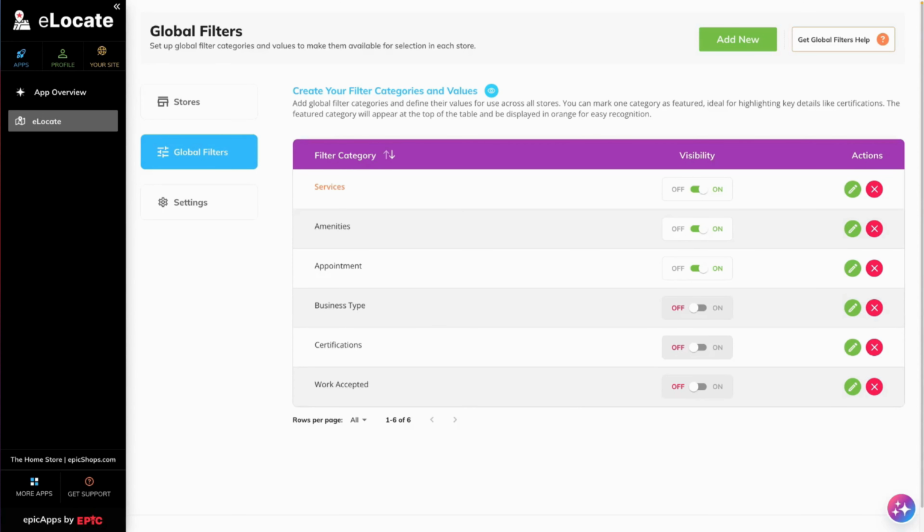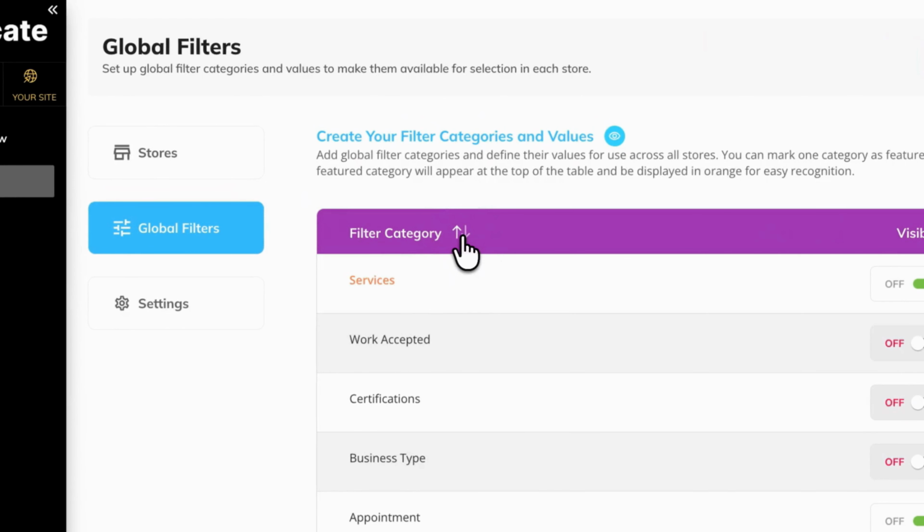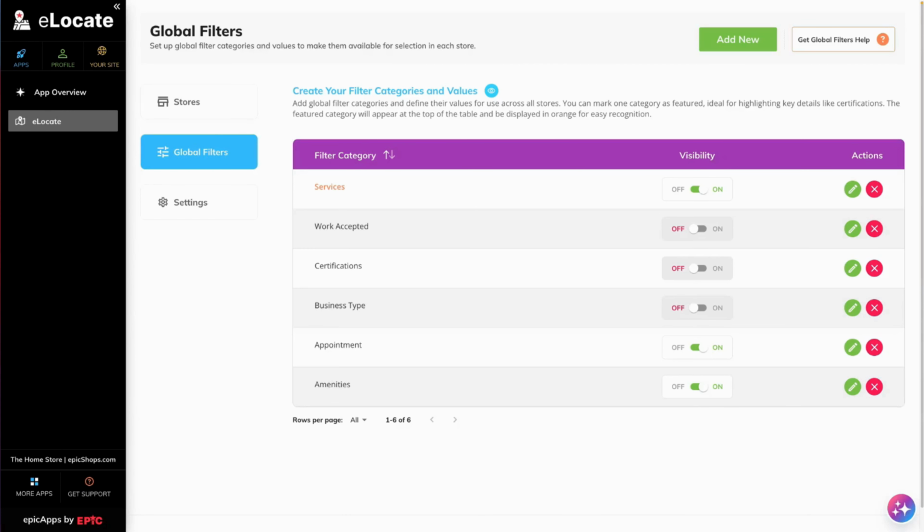If you want to change how the global filters are sorted, click the Filter Category column heading. The first click switches the list to Z to A, and clicking it again switches it back to A to Z. Keep in mind that sorting only changes how the filters are displayed while you're managing them in eLocate. It doesn't change how customers see the filters in your store locator. The featured global filter will always stay at the top, regardless of the sort order.